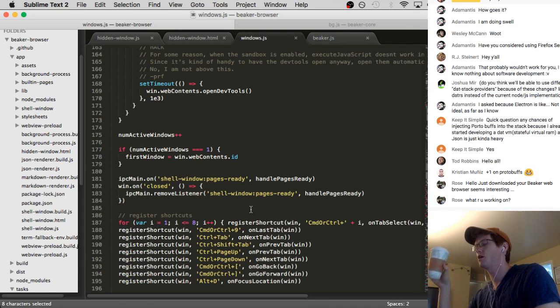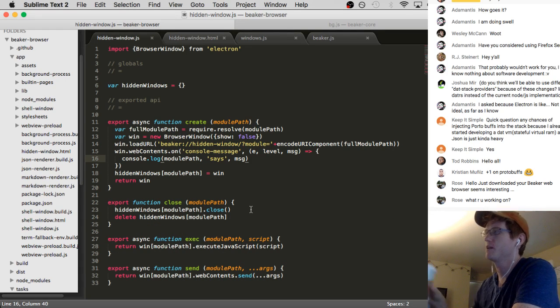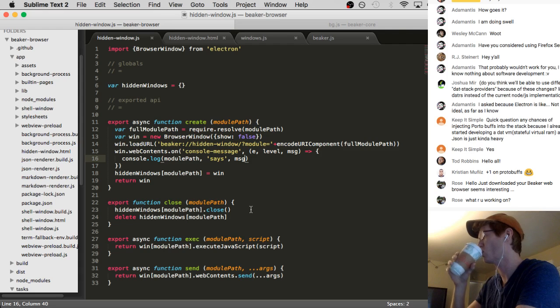Currently, I am working on a toolset for spawning hidden processes, and then I'm going to see if I can move the DAT sort of networking code into the hidden process.